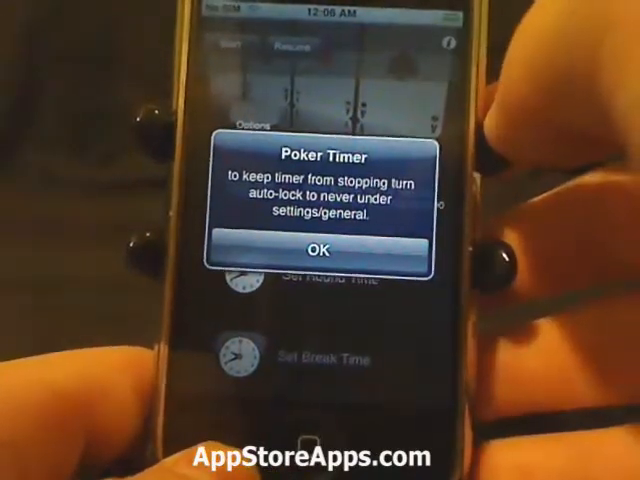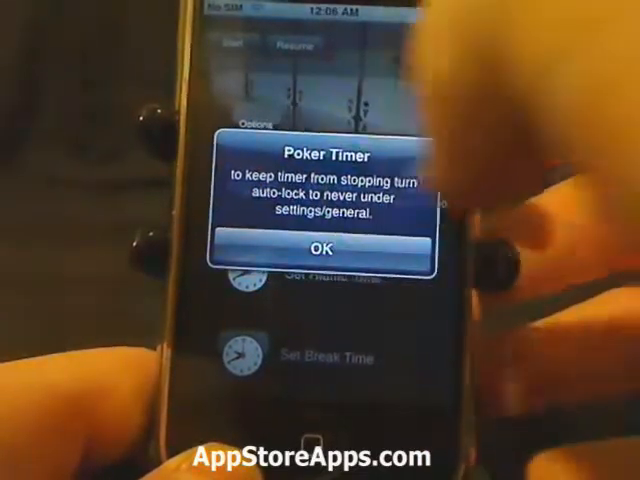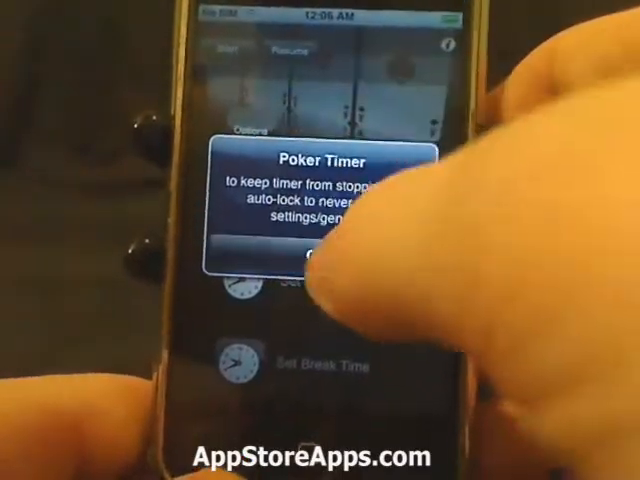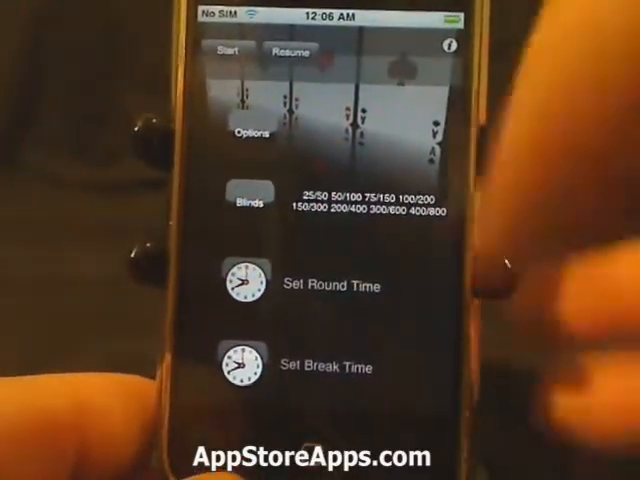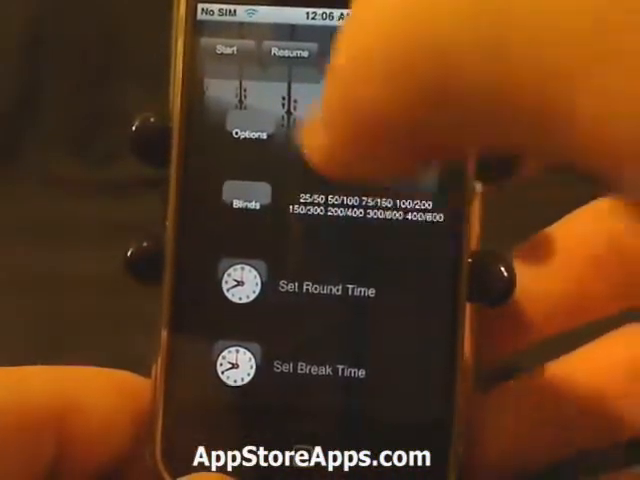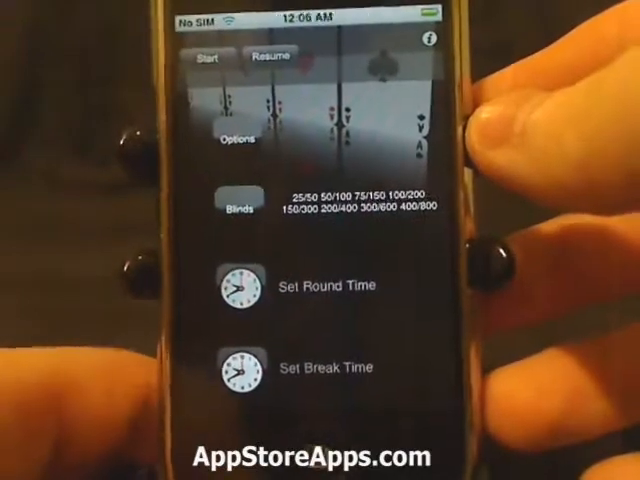It gives you little tips so you can keep your timer from stopping. You will need to turn the auto lock to never. You can do that in the settings general section. Just because if you don't do anything for normally a minute, it will auto lock, and that will stop the timer.